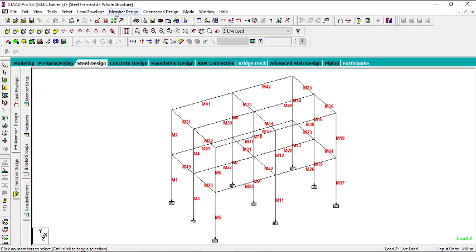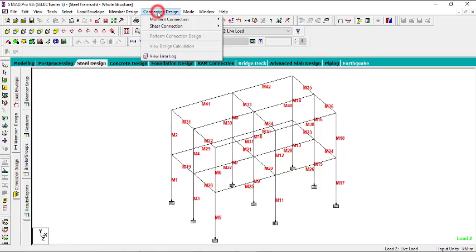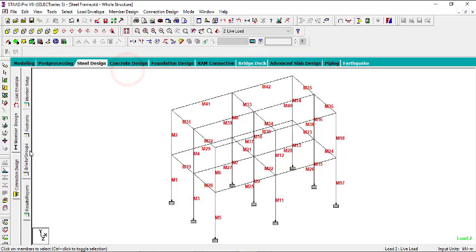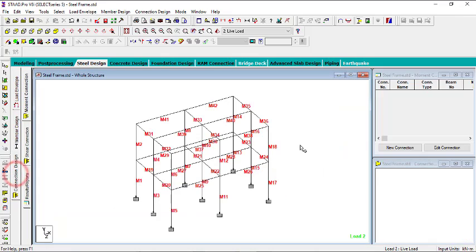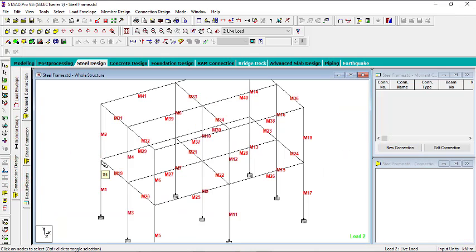So you can go to design, connection design. You can see connection design here. Then you can pick a particular node. For example, you can select this node. There are about 3 connections that can be done on this node. First of all, you can connect this column and this beam in this node. You can also connect this column and this beam in this node.